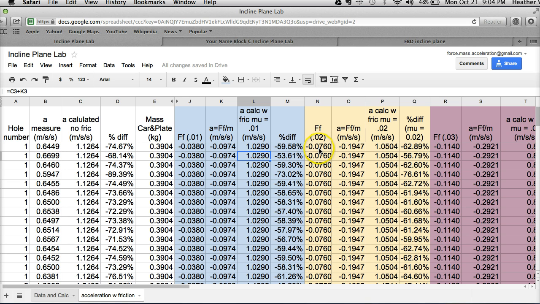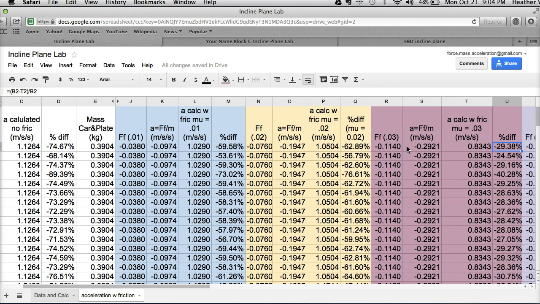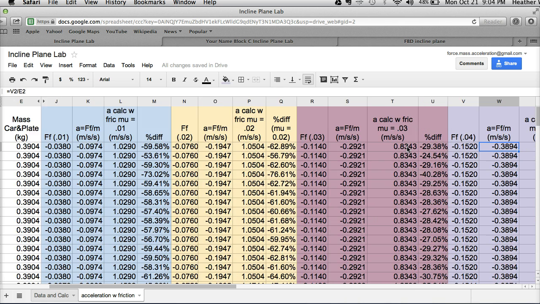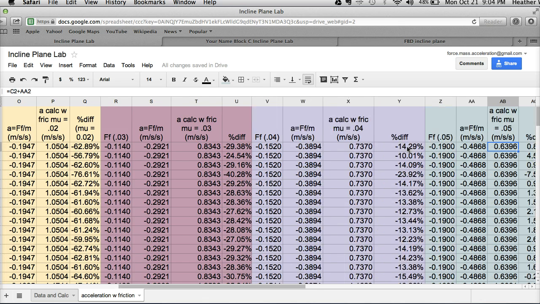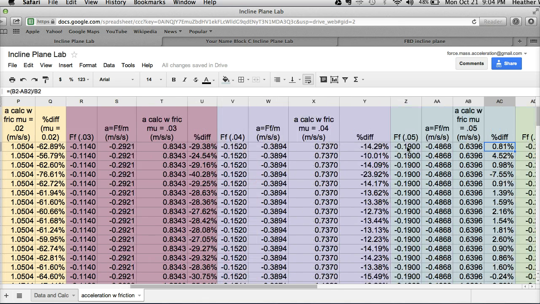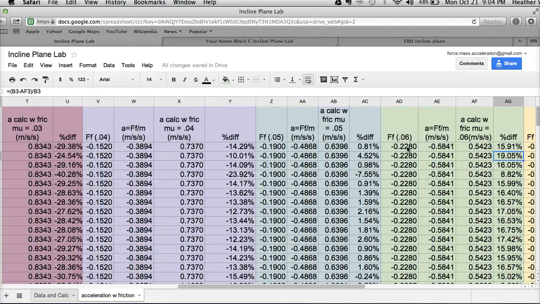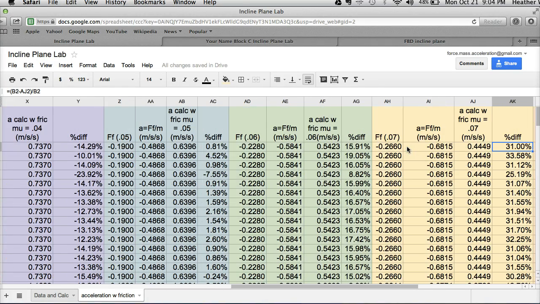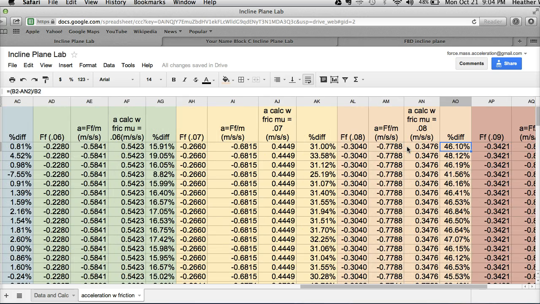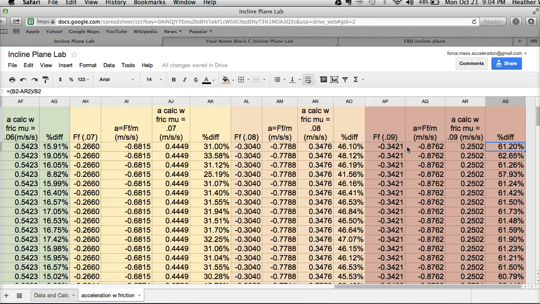I do it again for 0.2. Again, not so good. 0.3. Oh, getting closer, 30%. 0.4. Ooh, getting closer still, only 14% off. Do it for 0.05. Oh, wow, now we're getting really close. We're getting under 5% for some of those. And then 0.6. Oh, getting a little bit higher again. 0.7, getting higher still. 0.8, oh, higher still. 0.9, going in the other direction now. And that's where I stopped.